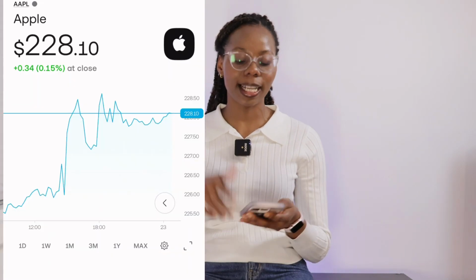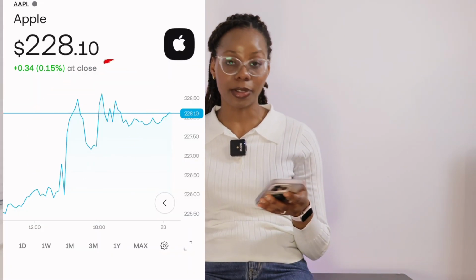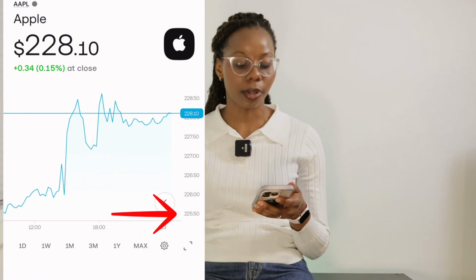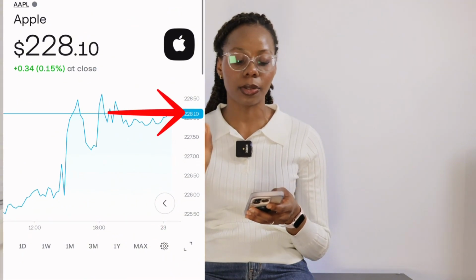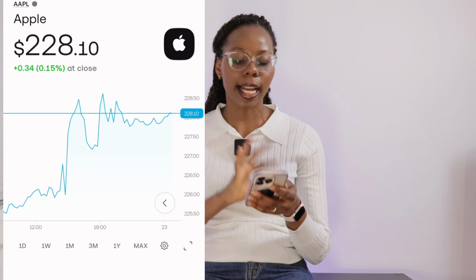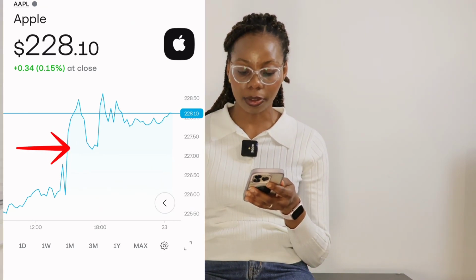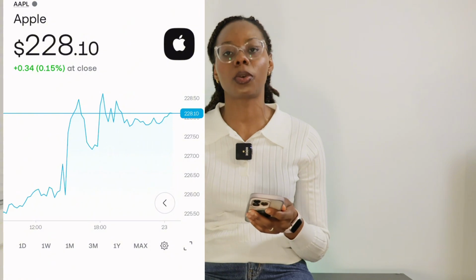Now let's get back to our Apple stock. If we look at this one-day chart of Apple shares, we can see that the price has actually fluctuated during the day. It started at $225.50, but it's currently trading at $228.10. And I can see at some point it traded at $227, but it's currently $228.10.